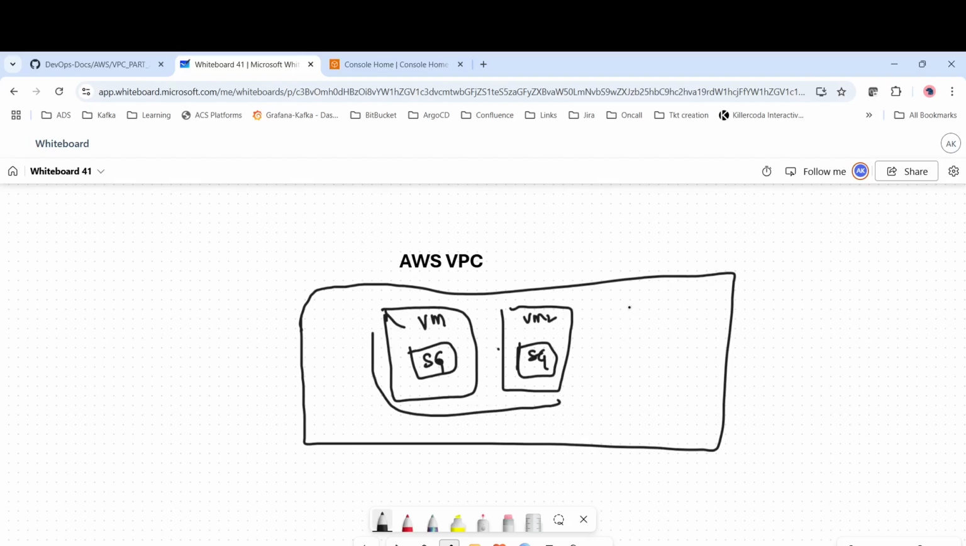But in case you have to apply this to all the VMs, then we can define the rules at the subnet level. We can define the rules at the subnet level. So at the subnet level, we will be applying NACL rules, NACL, Network Access Control List. So these rules will be applied at the subnet level.